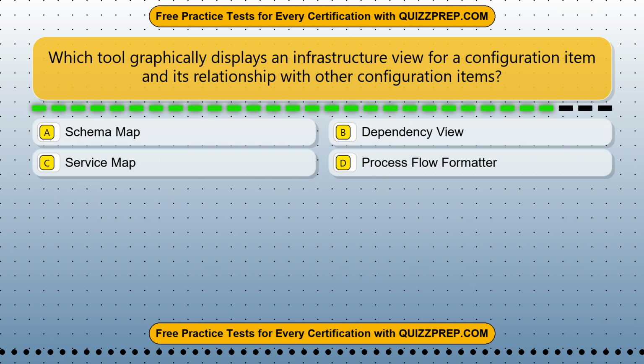Question 95. Which tool graphically displays an infrastructure view for a configuration item and its relationship with other configuration items? Option A, Schema Map. Option B, Dependency View. Option C, Service Map. Option D, Process Flow Formatter.